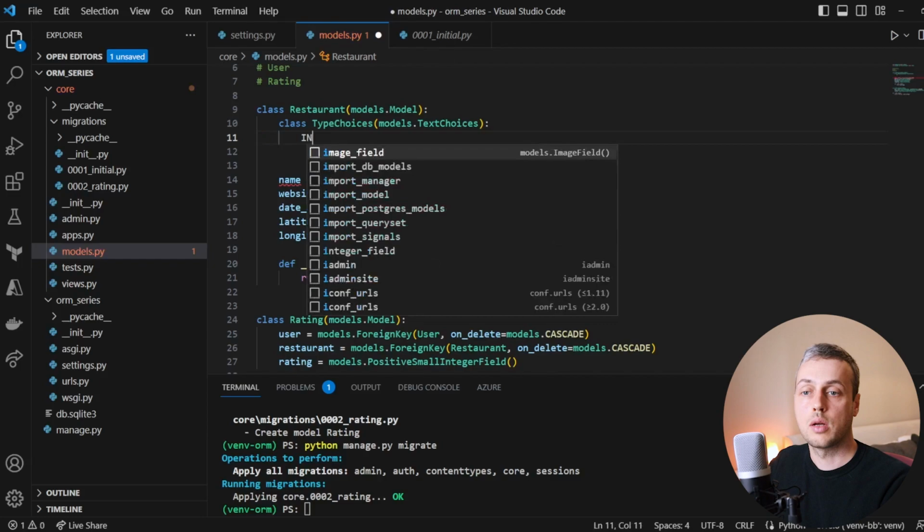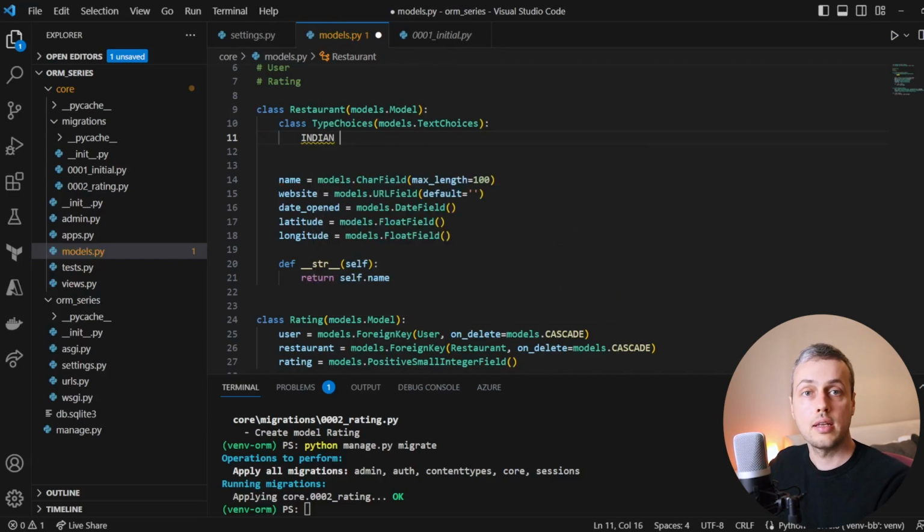So let's say we want to start with Indian restaurants. We define a field called INDIAN, that's the name of the enum value. And then we refer to a tuple here, and the first value of that tuple is the actual string value that's stored in the database. So this is the choice value that's going to actually be put into the database column. And the second value here is going to be the human readable string that's going to be used on any Django forms that you display on your front end. So that's for Indian restaurants.